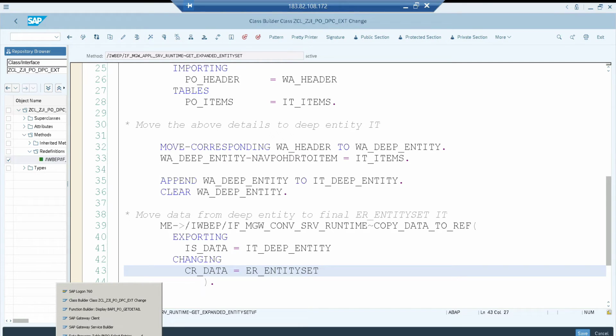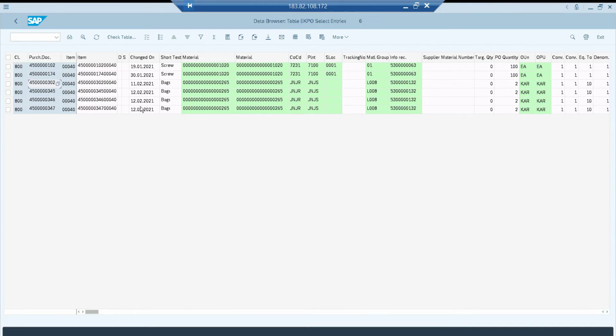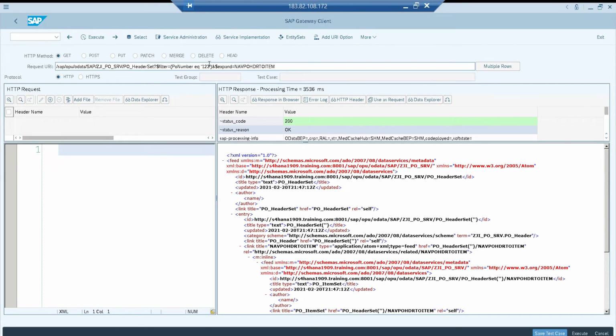Go to gateway client. Here I need some PO which has more items. So I already taken over here. I'm just going to go to, it has 40. Okay, means it has 4 items. So let me take this 302 and go here, give the PO number 302 and execute.